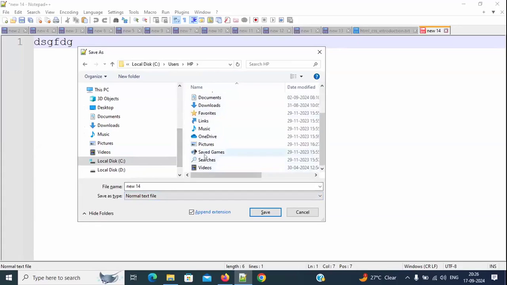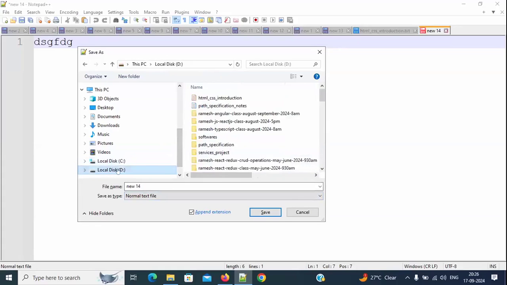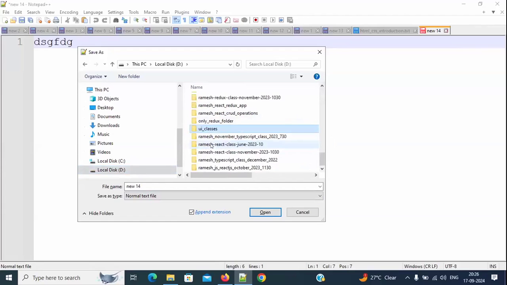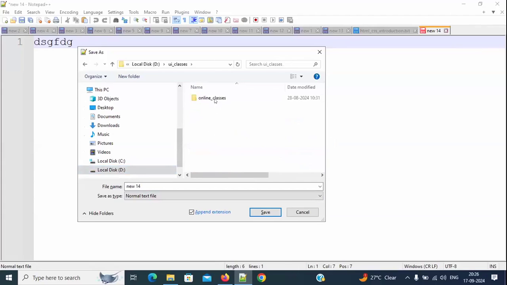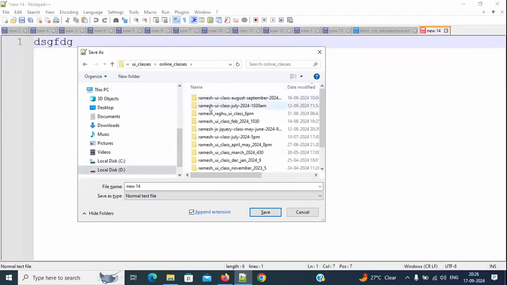In my case, I have not only C drive, I have D drive also. So directly I can create the folder here. Or else, since I am teaching multiple technologies, I am creating a separate folder for UI classes also. And I am creating here a separate folder for online classes. See, there are so many folders there. I cannot save in any one of them. Why? Because their batch is different. So for your batch, I need to create a separate folder. For example, Ramesh hyphen.